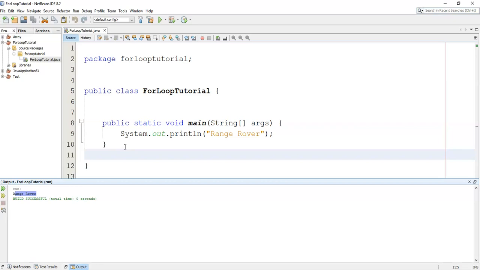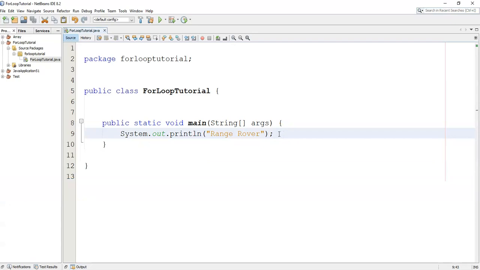Just for me to try to manually type in Range Rover and print it out 1 billion times, that is not going to be possible for me to do, really. So that is why we have for loop. The concept of for loop. For loop is a powerful and versatile construct. We can use it to manipulate our data and get our job done efficiently.